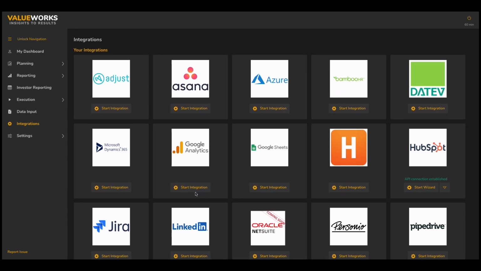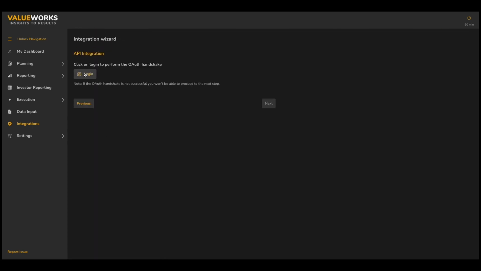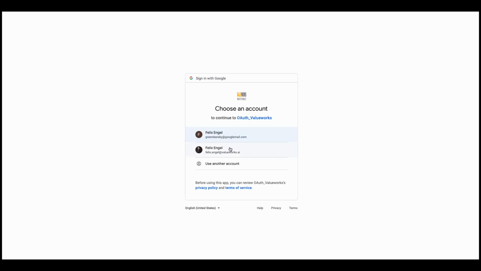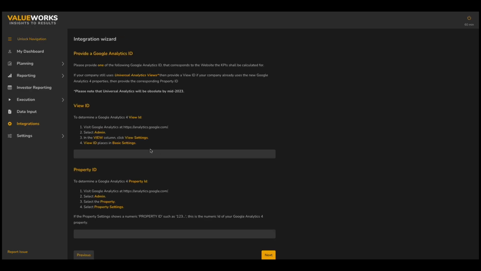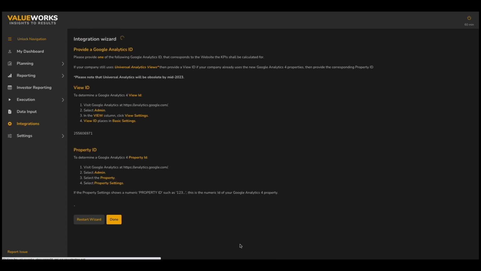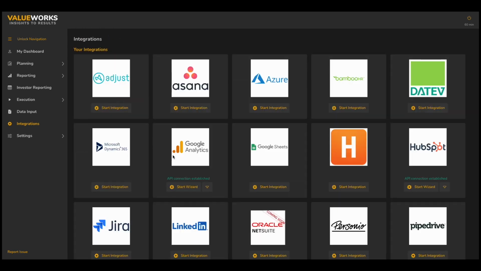Next, we're going to look at Google Analytics. Start integration, again via the OAuth handshake. I'm going to use my professional account. I'm going to click next. Wait a second, and here we are going to enter our view ID, click next, and done. So that is also done. You can find the view ID, by the way, in the Google Analytics interface.